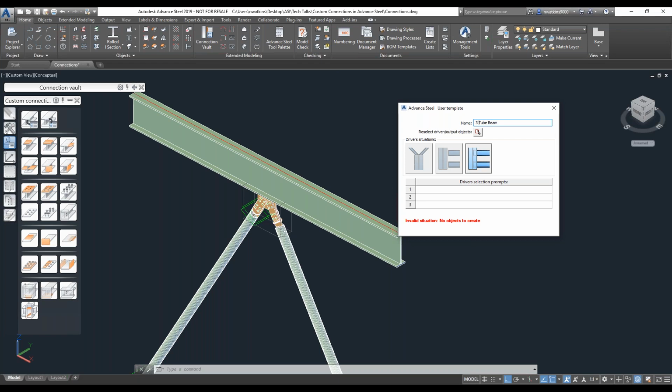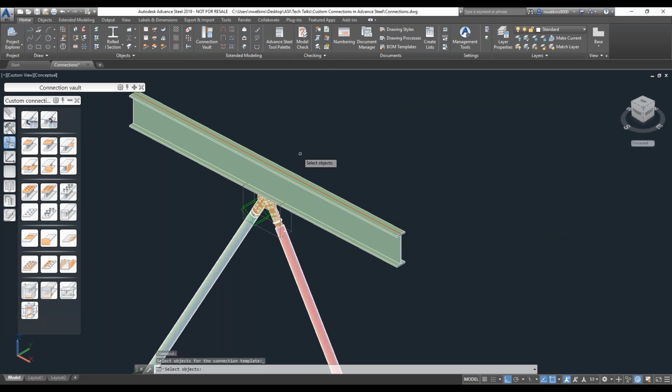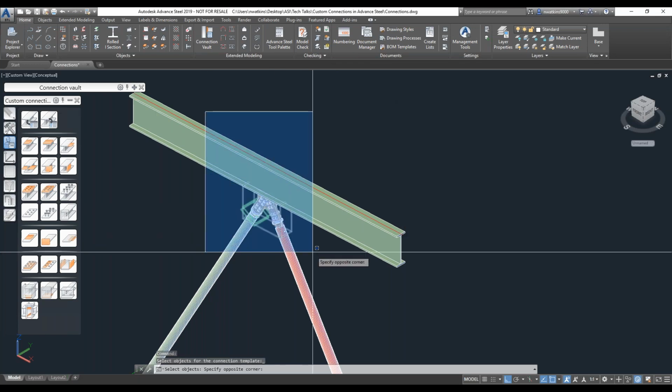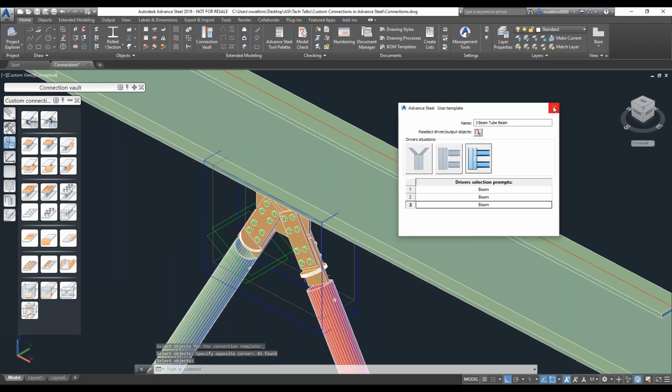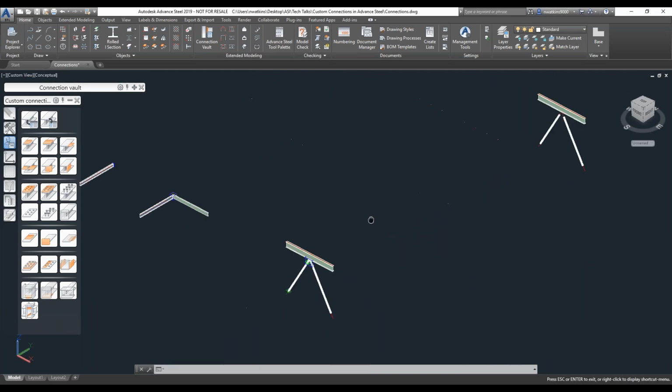We can call this 3-beam, 2-beam. Selection prompts: beam, beam, beam. Select the driven output objects again that we want to use. Be able to select that from there. Enter. Once we have that in place, again, we can go back, click on the close button to go back.